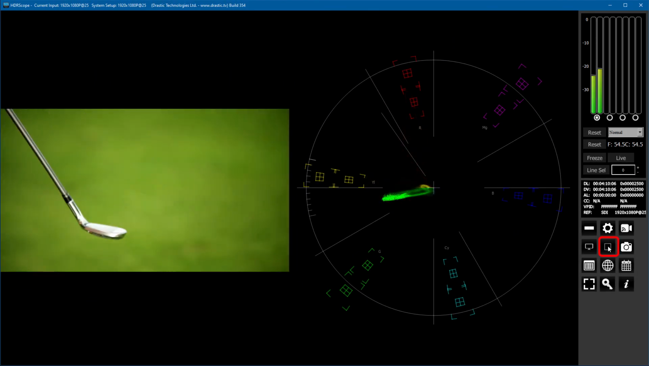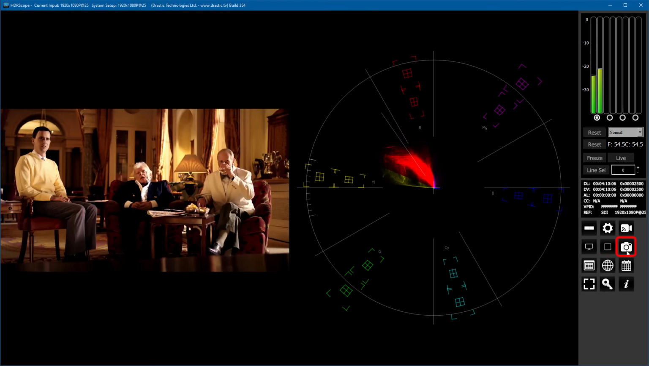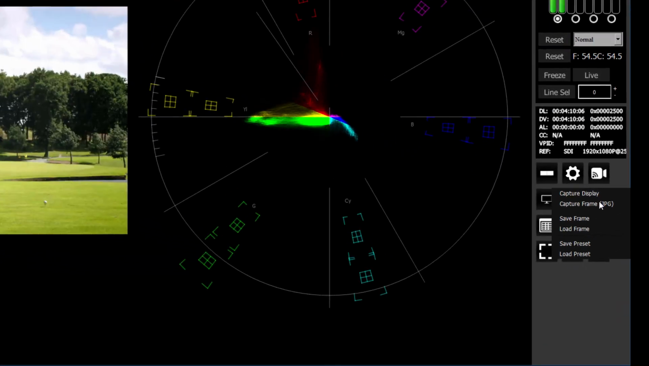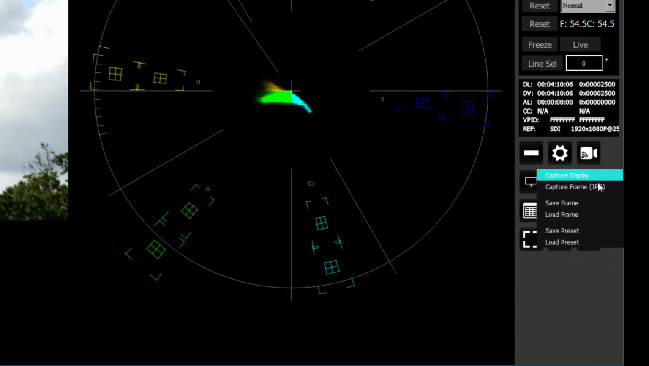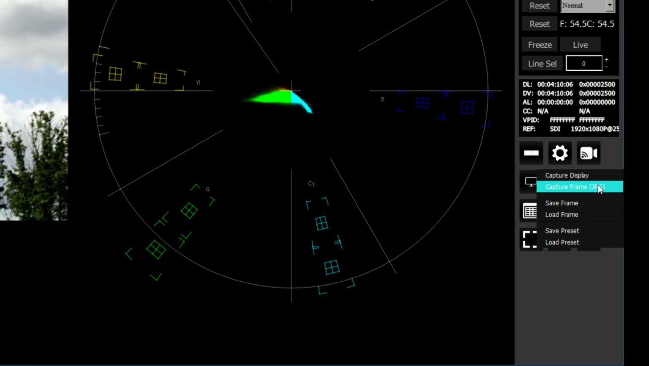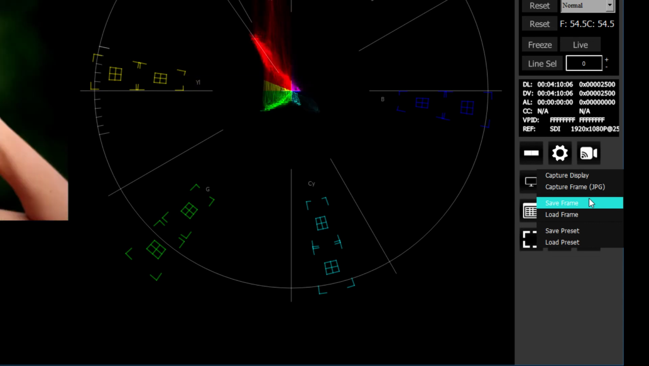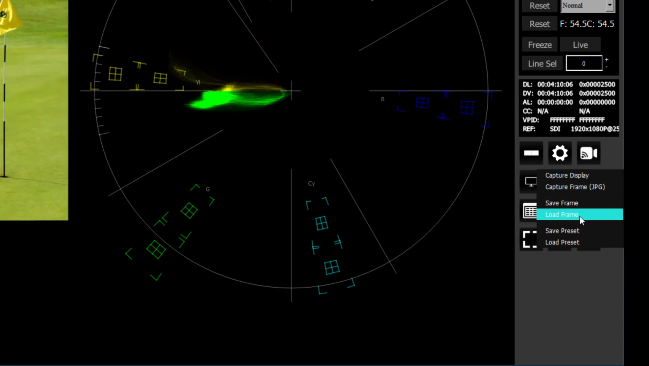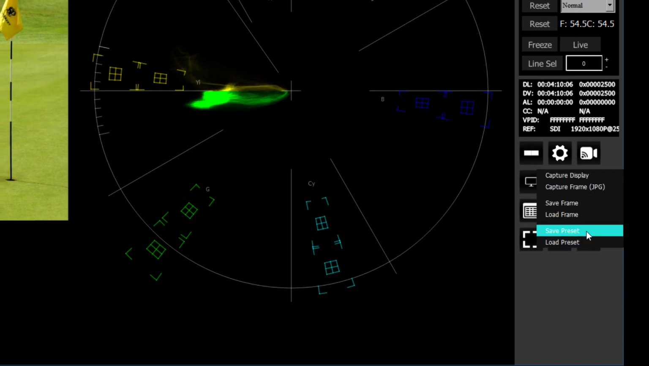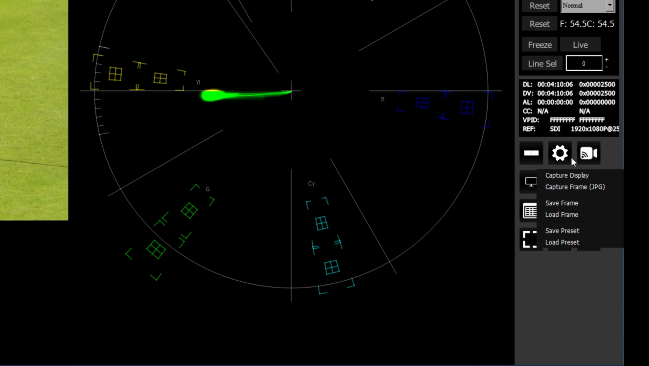There's a manual, which is just a PDF manual. The camera lets you capture the display, so you can capture your scopes and pictures. You can also capture raw frames, and they're saved as raw 8, 10, 12-bit frames, and you can load them back up. You can also save presets so that you can set particular groups of scopes in certain ways and save them out and recall them instantly.